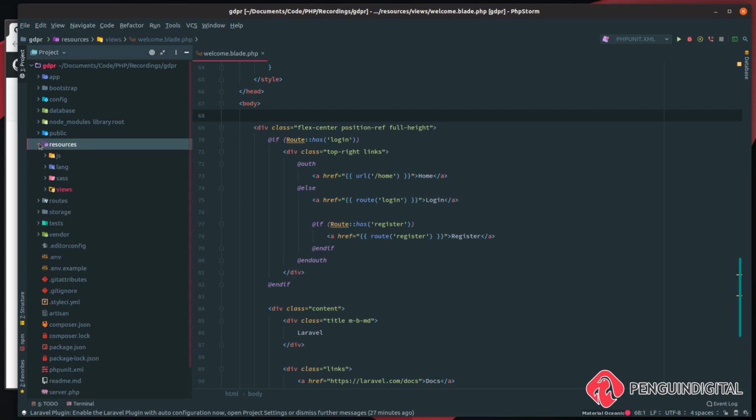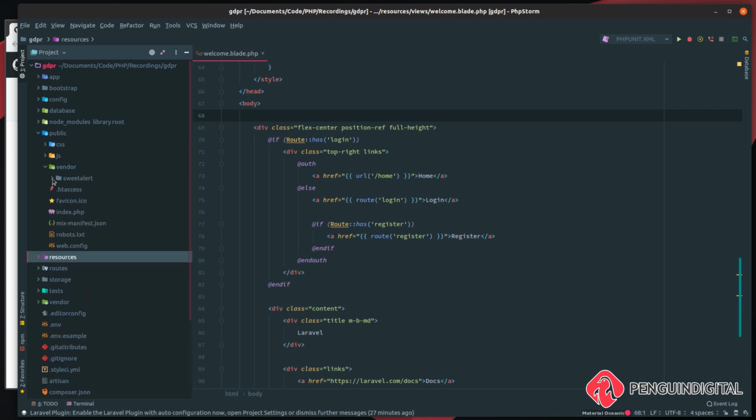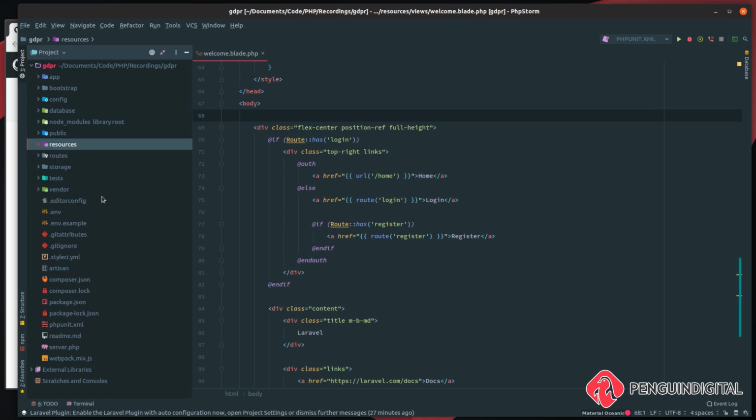So under resources, views, vendor, SweetAlert, we can see we have alert.blade.php. And under public, vendor, SweetAlert, we can see we have the SweetAlert.js. Now all we need to do is include the SweetAlert into the views somewhere. So again, I'm just going to be doing this into the welcome.blade.php file.